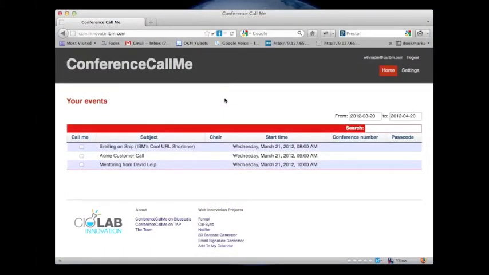Here, Conference Call Me displays your list of upcoming calls. In this case, there's only 3 calls currently on the calendar. But Conference Call Me continues to monitor your Lotus Notes calendar and add any new calls showing up there on your itinerary. In this case, because of my default settings, none of the calls are checked.